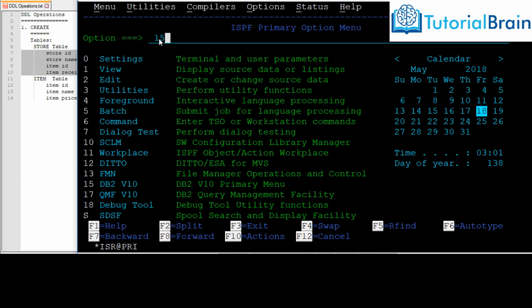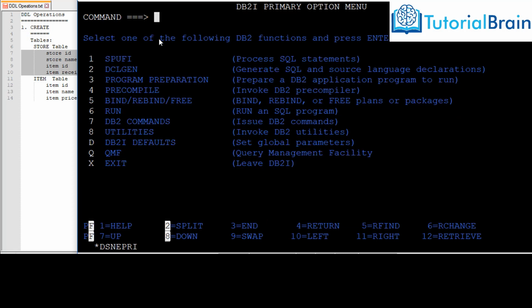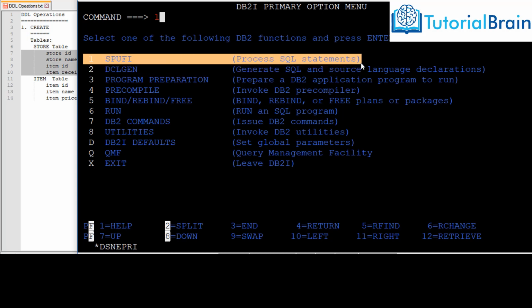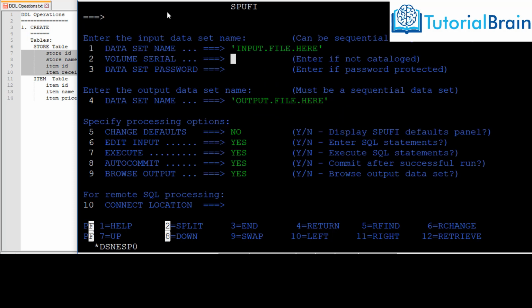In my case it is 15, so I'll go here, and you can see that the first one is SPUFI. So I'll use SPUFI to create my table. You can also use QMF to create the table as well. At this point let's go to SPUFI option 1. Here you have to give the input file name where you write your SQL operation, and then you get the output of that SQL operation to an output file name, which you have to list here.